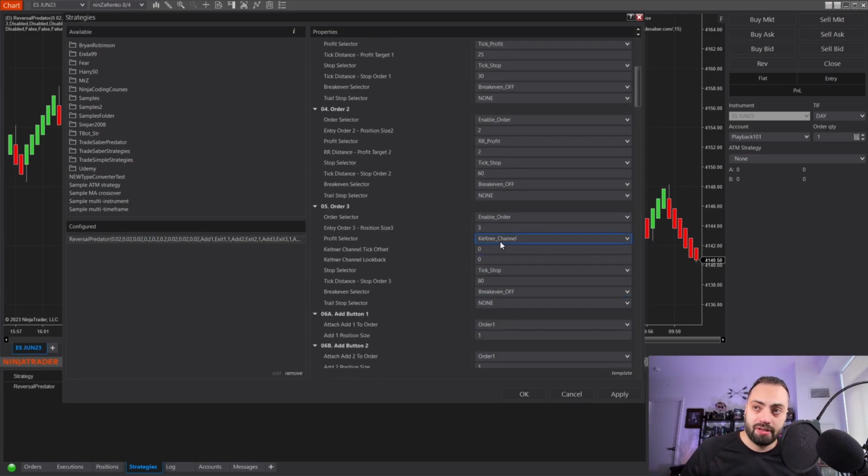When you're using the channels as your profit target, you can select an offset. So whether you want to go above the channel or below the channel, or you can select the look back period. Let's say you don't want the most current Keltner channel price, you want the one previous, you will select a value of 1. So we'll run this and we'll see how that works.